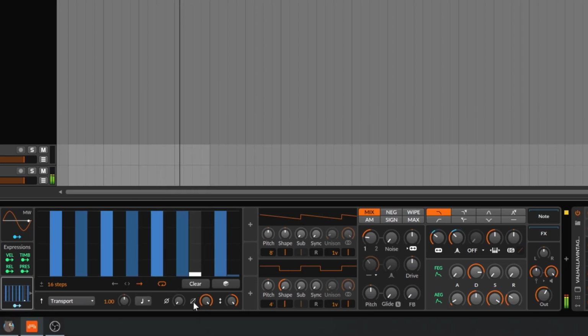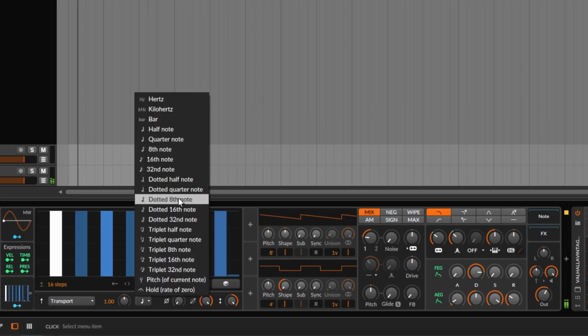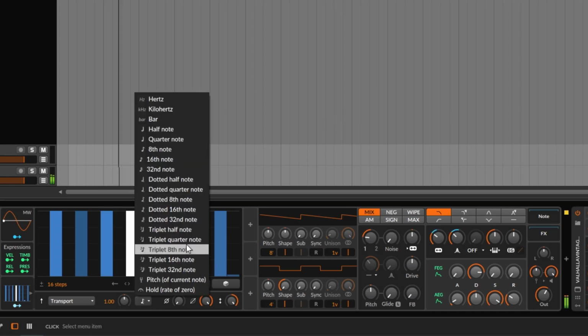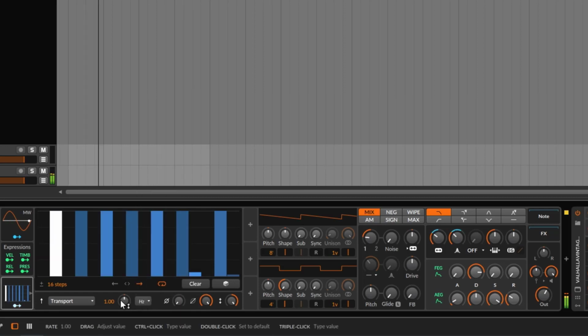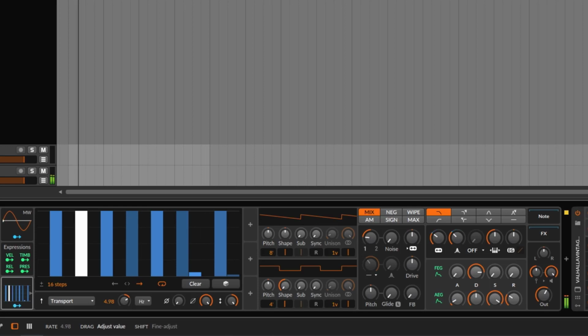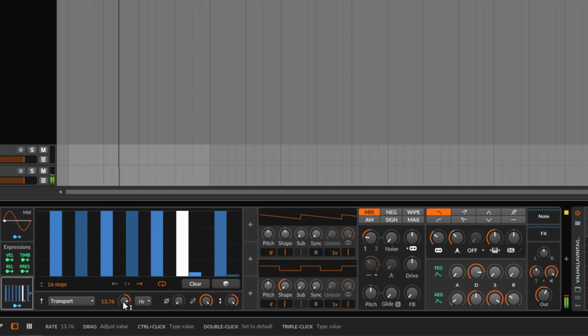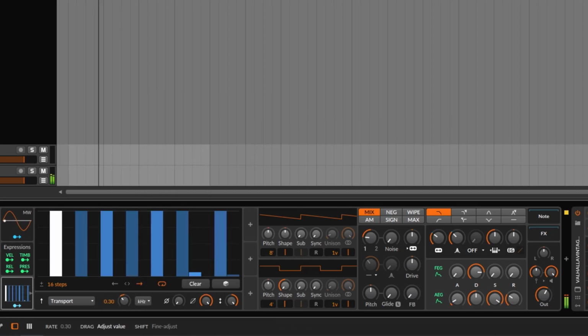Quarter note is going to be super slow. And maybe if you go to a dotted, it's again just different time. So you can even go in hertz. If I go in hertz, it's super slow, but you can go really fast. Again, you do it manually, and you can do kilohertz, which is going to be super fast. Right, so this is the speed control.